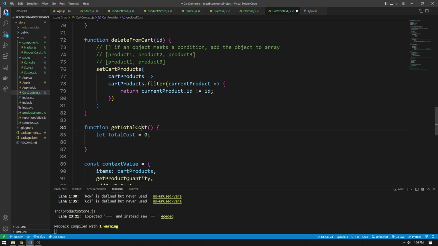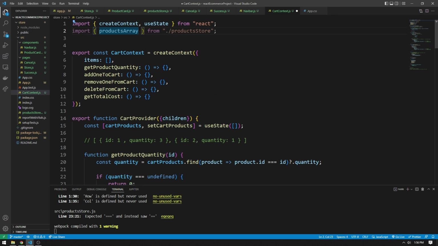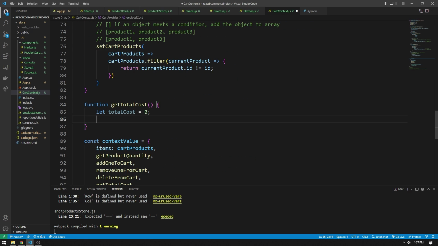If we want to get the cost of a certain item, we actually need to get the data of a certain item. So we can go up to the top and go to our product store. We can also say get product data here. This is a great example of when we can use this function to not have to rewrite the same logic over and over. So first, let's start by mapping over our cart products array.